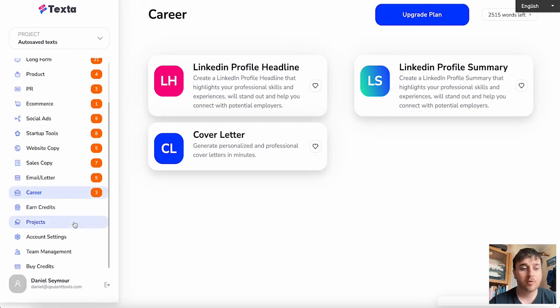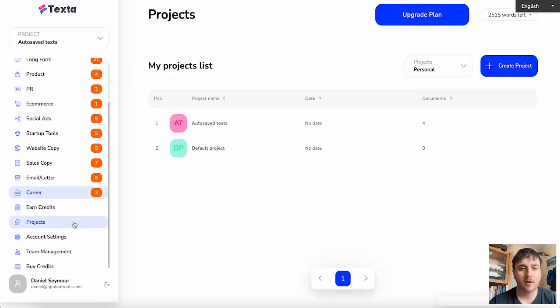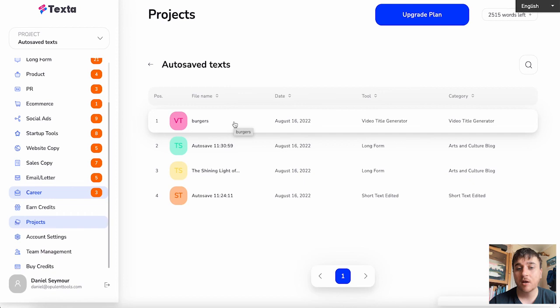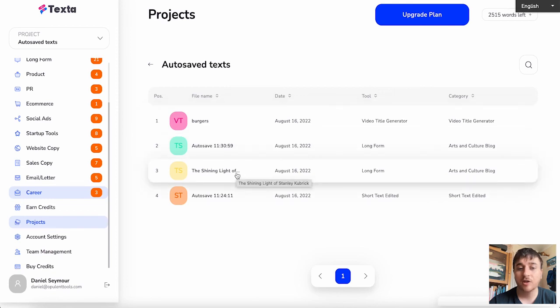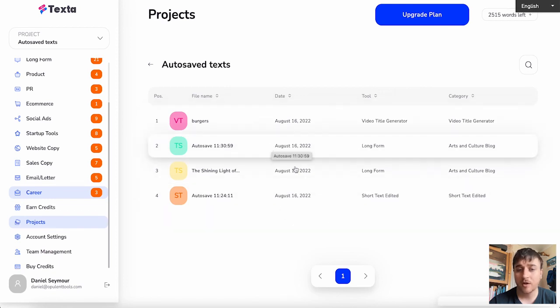We also have the project section, if we go ahead and click on there. So here is where all your saved projects will show. This is just the two that we saved earlier. As you can see here, we've got auto-save text with four documents. This has got our video title generator, our Stanley Kubrick blog, and two other auto-saves as well.